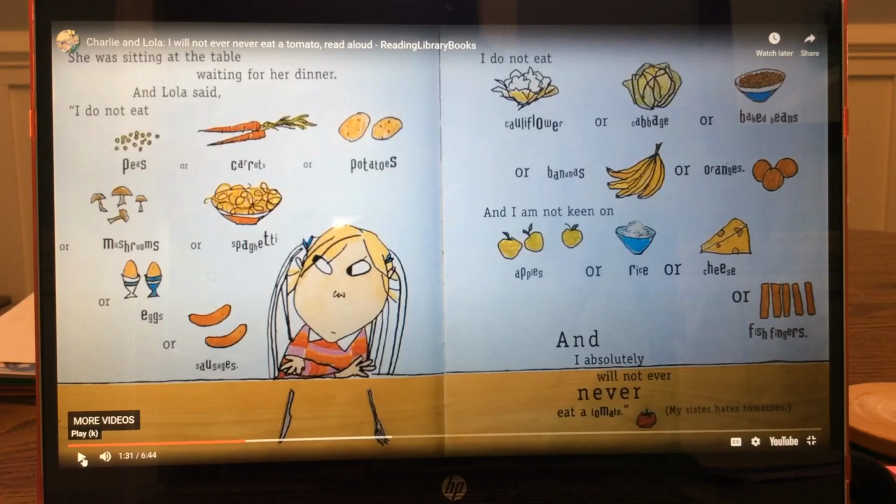So, I drew a conclusion that she doesn't want to try those foods because she's a small child, and that's just kind of how they are. They don't like to try new things. So I drew a conclusion that she's a small child and they just don't like to try new foods. Let's keep going.